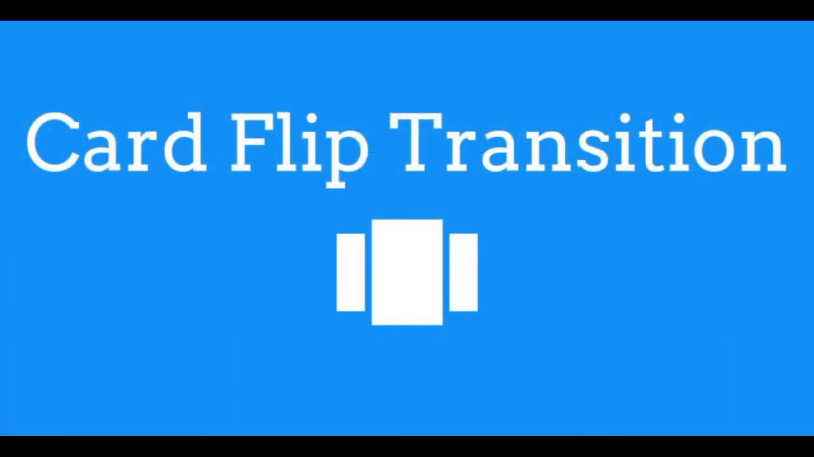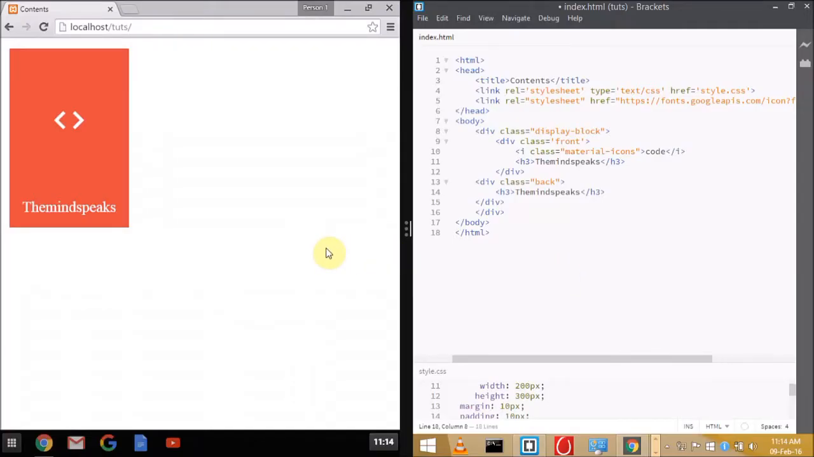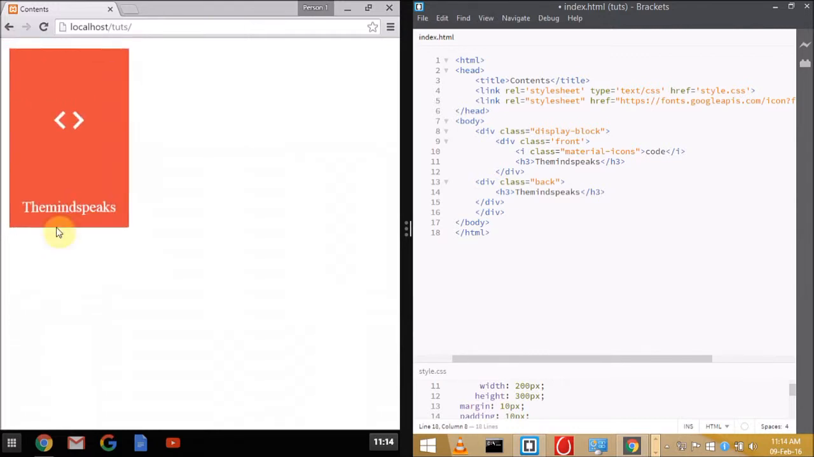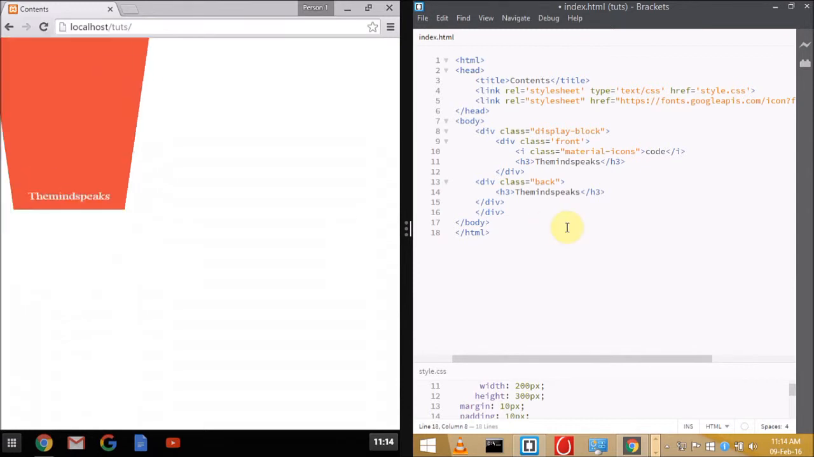Welcome to our tutorial, and today I'll be teaching you how to make card flip animation in this different style. So here it is. It's working quite fine and it's really easy to make.